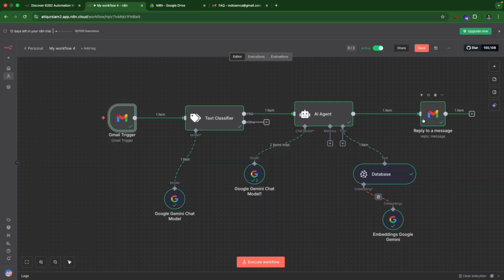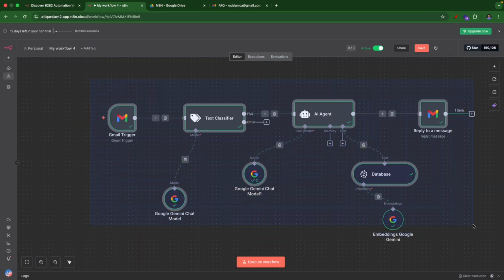So this is the overall scenario: we have the text classifier, we have the AI agent, and we have our reply message, and that is basically the overall thing. So I hope all of you guys enjoyed it. We made some mistakes regarding the prompt of the agent, so we must improve these sections as well. I hope, thank you so much.